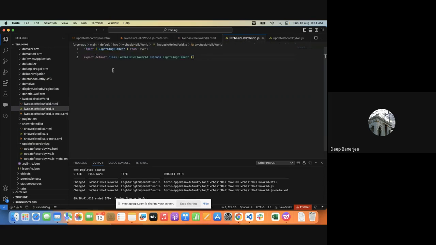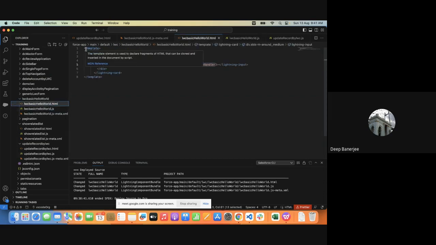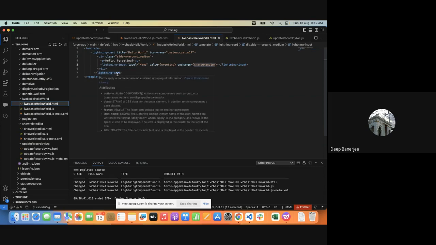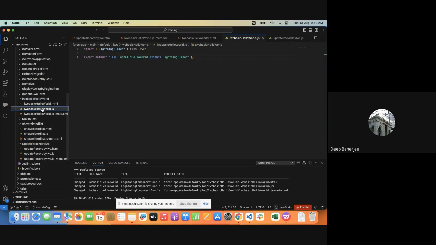See, in the JS part, automatically whenever you are creating any Lightning Web Component, as you can see in the HTML part, the template tag comes automatically, one starting tag and one ending tag, and in between that template tag you have to write all your display components. In the JS part, these two pieces of code are automatically populated.